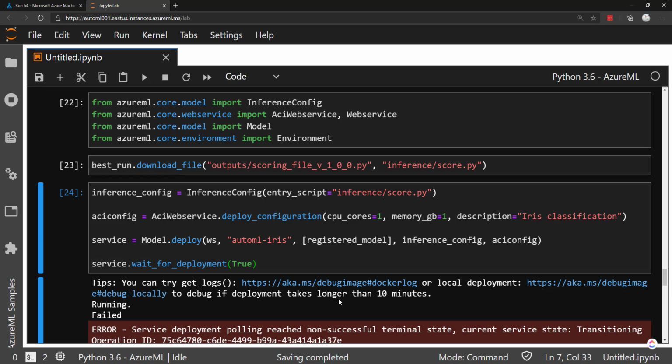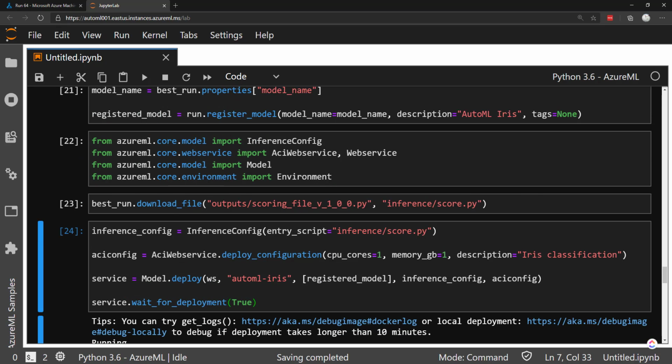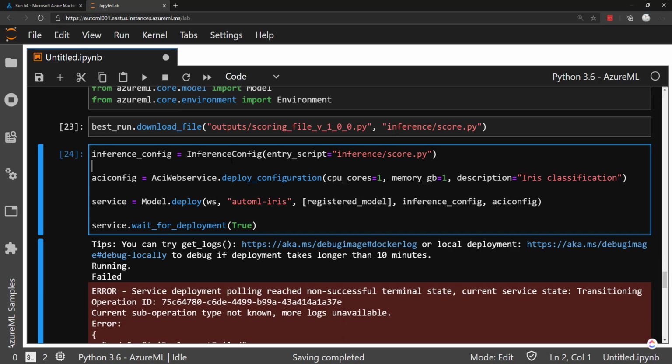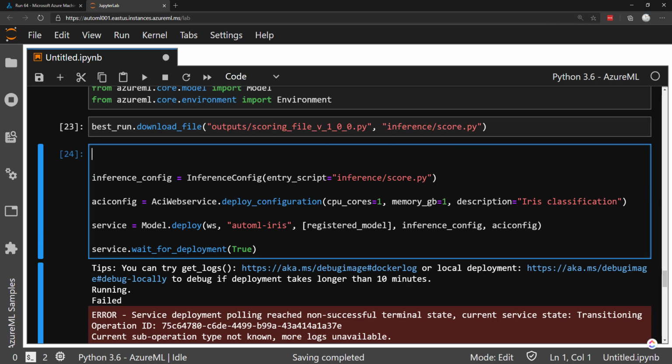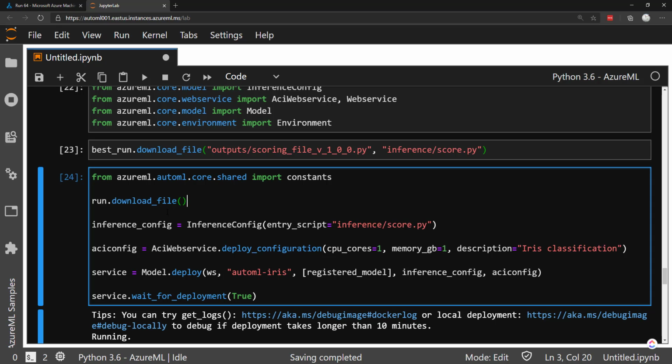linked with your model. So it doesn't know what environment our model is using. We can get past this error by going back to where we create our inference config. We can download another file here. So we'll do run.download file, and we're going to download that conda environment file. We can use some constants with this, so let's import those. From azureml.automl.core.shared, we'll import constants. We'll do constants.CONDA_ENV_FILE_PATH.